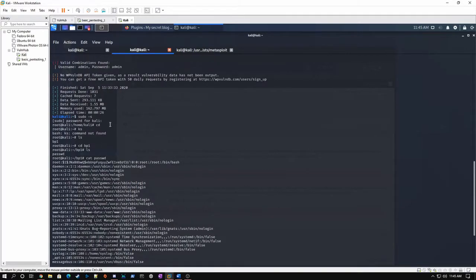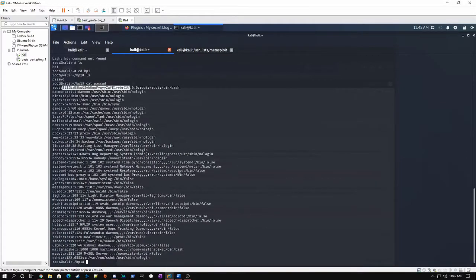But in order for us to have access to root, we need to change this particular part right here. This is a hash, and we need to change this hash to a password that we can use. So in order for us to do that, we're going to use OpenSSL.